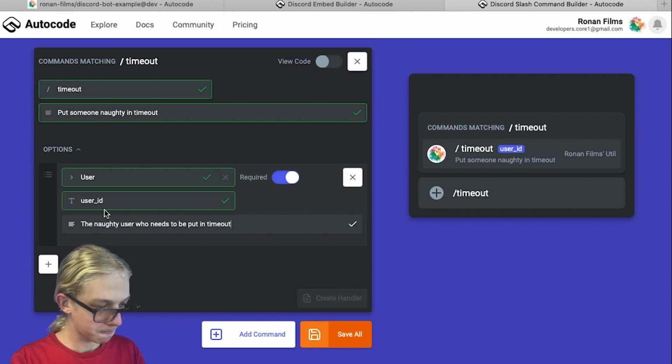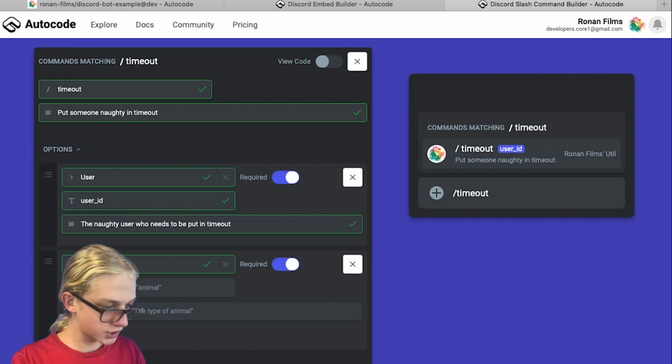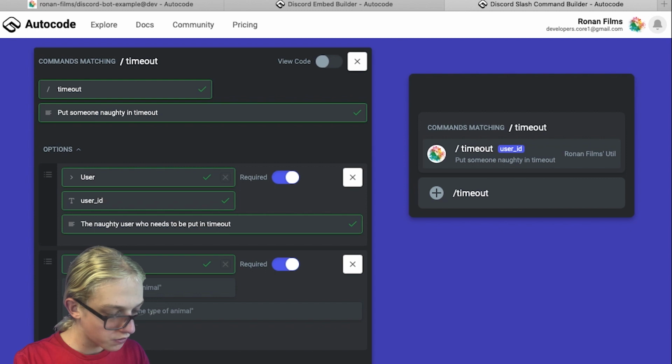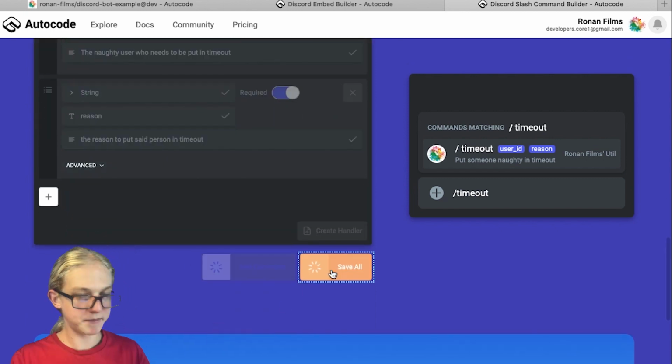Very simple. Add, and it's going to be string, and we're going to do, what is it? Reason, and the reason to put said person in timeout, and smack that save button.